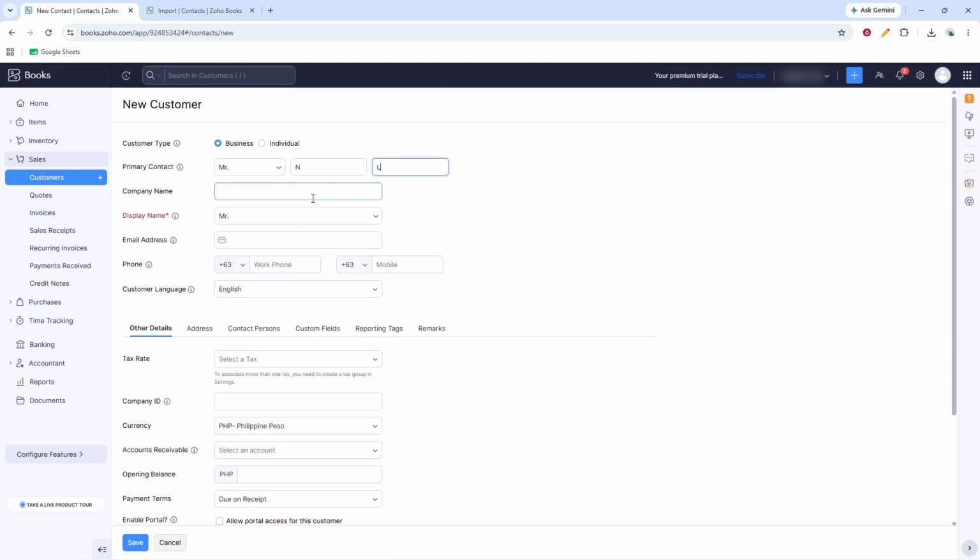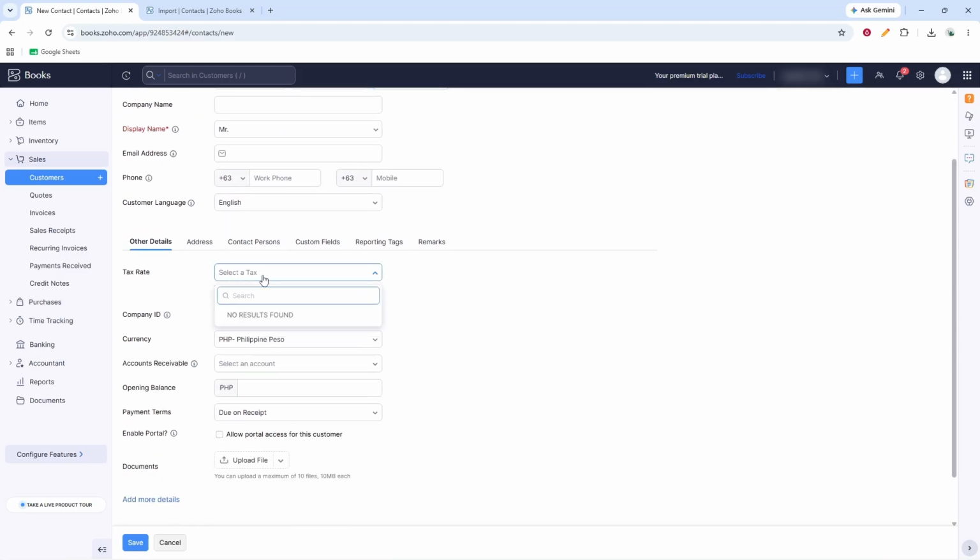Next, open the Other Details tab. In this area, you can configure optional settings tied to the customer account. Depending on what you need, enter or select the tax rate, currency, accounts receivable setting, opening balance, and payment terms. If you want the customer to have access to the customer portal, enable that option here. You can also upload supporting documents if they need to be stored with the customer profile.